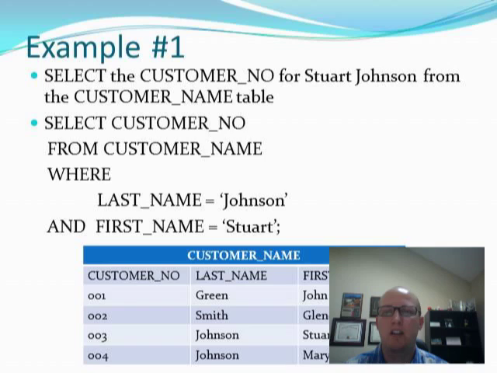First of all, example number 1: we want to select the customer number for Stuart Johnson from the customer name table. And I give you the customer name table down below. So the simple SQL statement that you will write for this is you'll select customer number from customer name where the last name equals Johnson and the first name equals Stewart. The tick marks around the names indicate that it is a string. So you don't do that for numeric values. You only do it for alphanumeric values within your where clause.